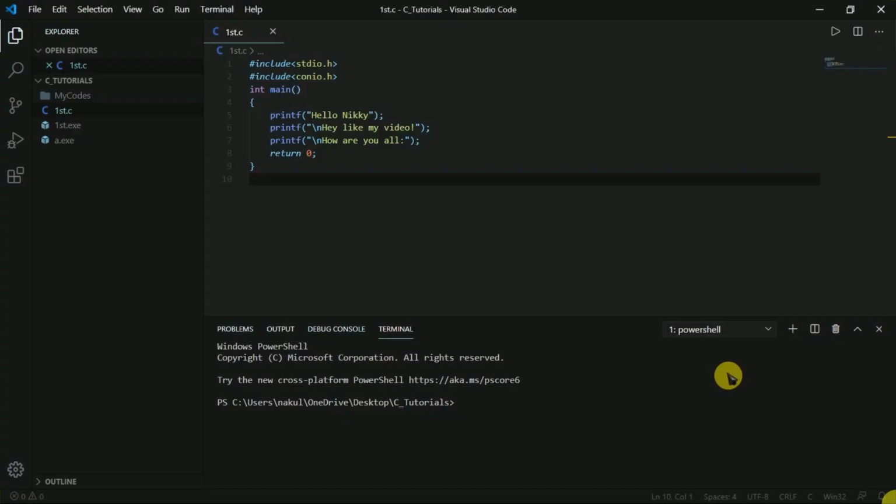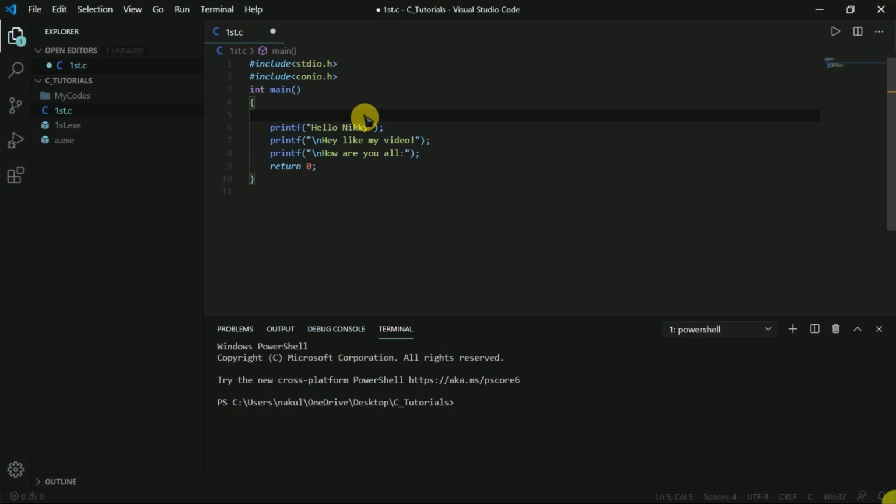So go to the program. In the previous video we learned how text gets printed on the output screen, and today in this video we will learn how to use comments within C programming and what comments are. In the last video we discussed the printf function, how to print text on the output screen, and in this video we will learn how to use comments.